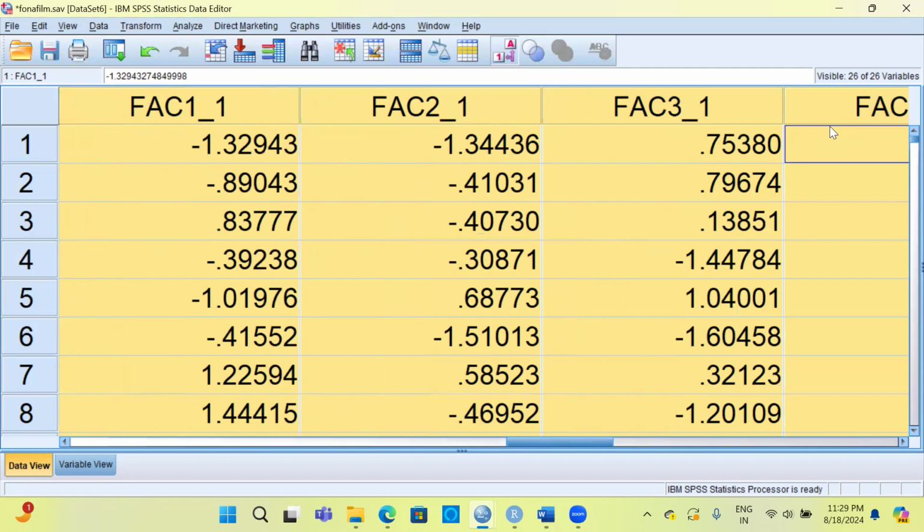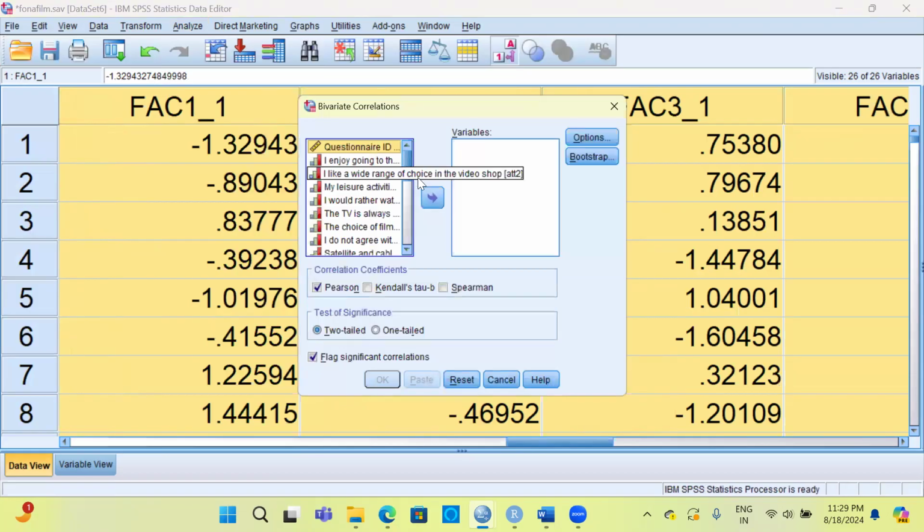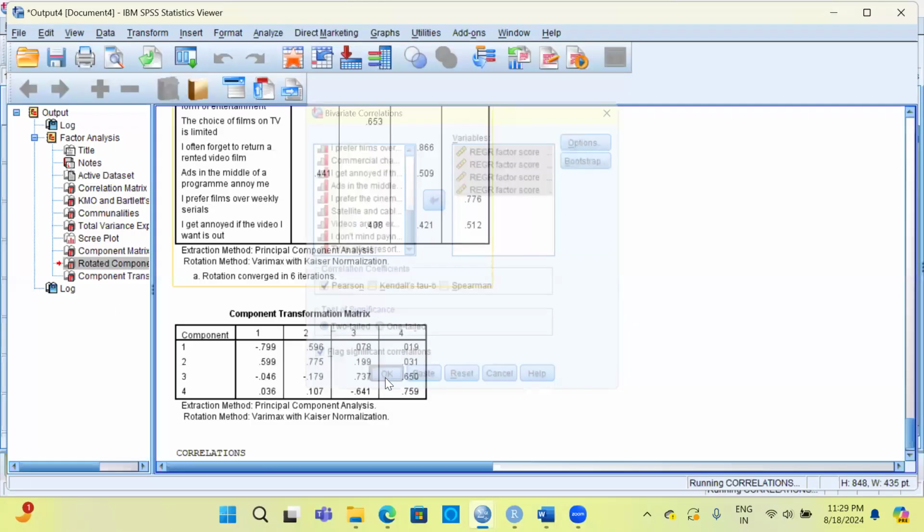Now, one very interesting point here is, let me go to the Analyze menu bar, Correlate, and choose Bivariate. This opens up a new dialog box. Let me scroll down. The last 3 variables, I'm going to move into the variables list. Let's look at the correlation among these components. Let me hit the OK button.